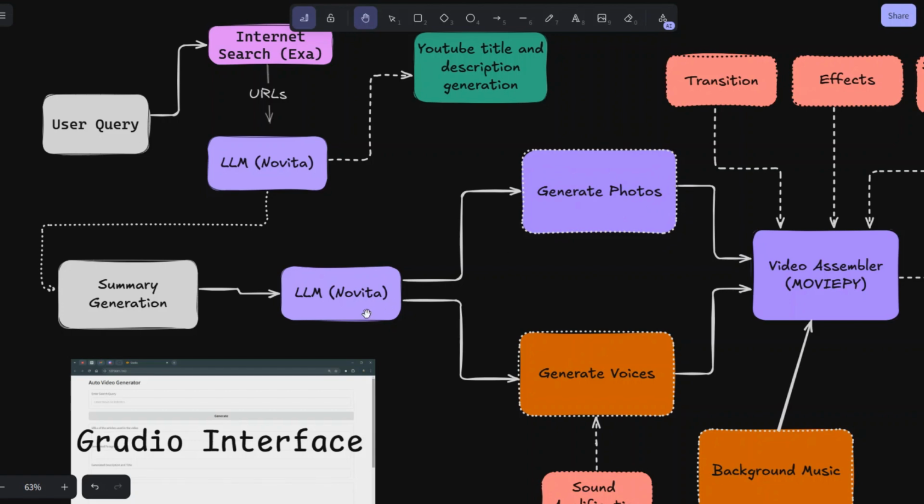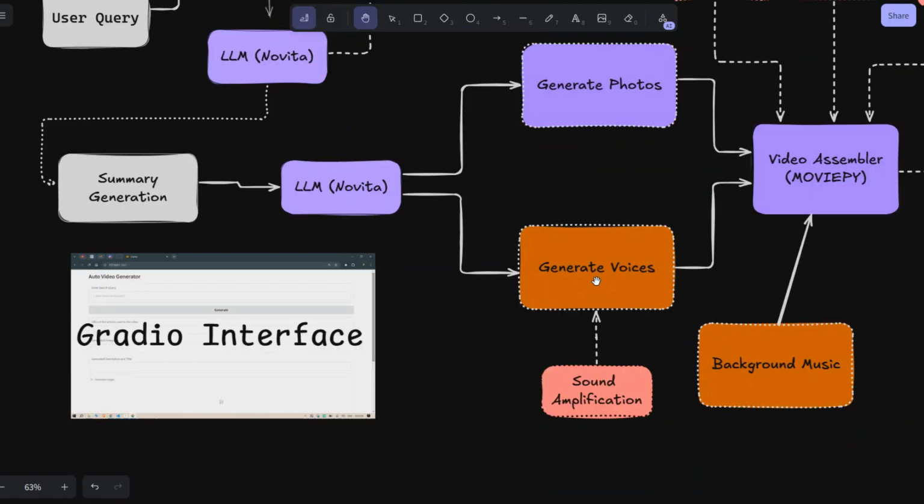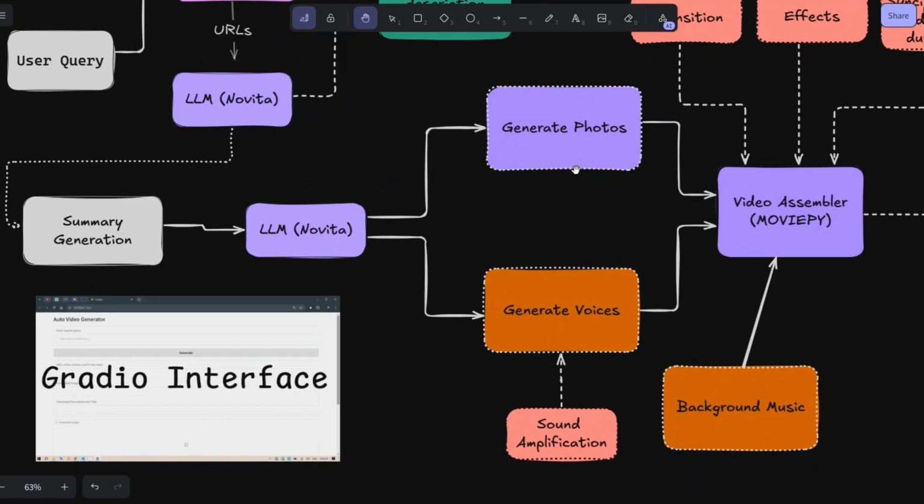Okay, with the Novita LLM, we generate the sentences as well, and we generate the voices as well, but for generation of these voices we are using DeepGram. So this service is done by DeepGram, and again this service is done by the LLM running on Novita AI, which we will see in just a second.